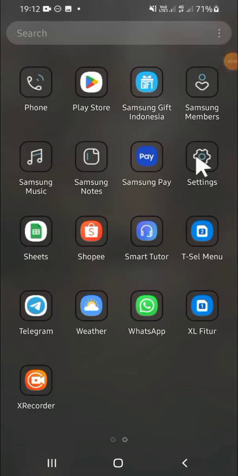In today's tutorial, I'll be showing you how to change app permission on Android phone. Alright guys, let's get started.